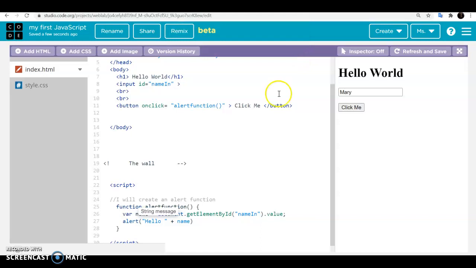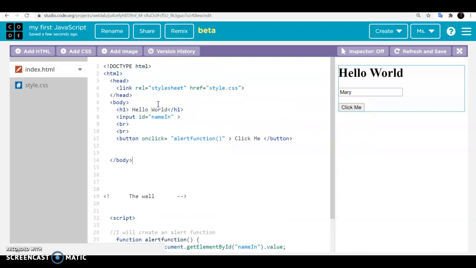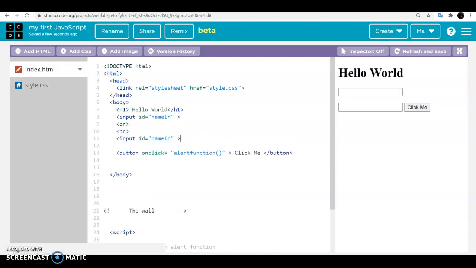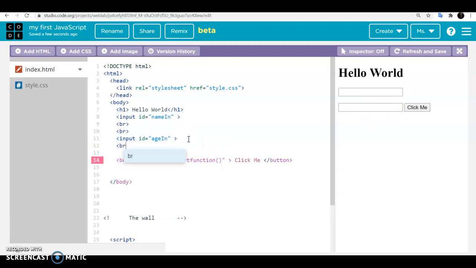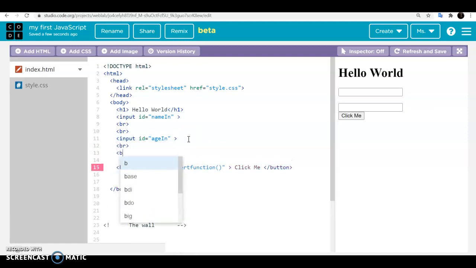Now I want to add to that. It's quite easy to create a second input and add to that message in the alert box. So in my HTML I'm going to copy this code here for the input name ID, and just change it slightly. I'm just going to use copy and paste for handiness, and this time I'm going to say age in, so that we can have a box to take in the person's name and then another box to take in the person's age.